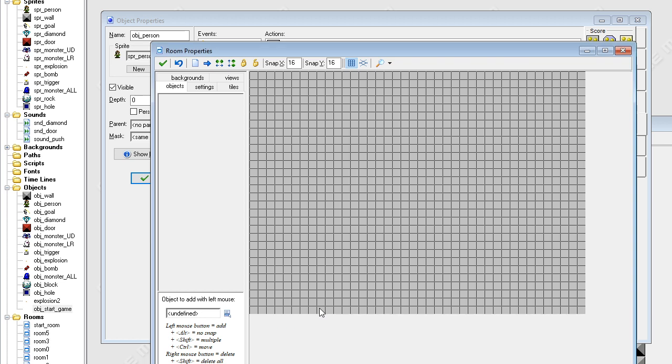So I'm going to press OK, and then I'm going to go to the objects, and I'm going to say, let's put the start room object on, and I'm going to put it in the top corner here. And the reason I put it in the top corner is so that I remember that I added it. Because there's no sprite, sometimes it's hard to remember that I added it.